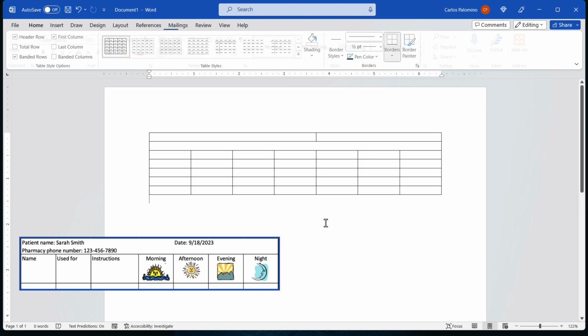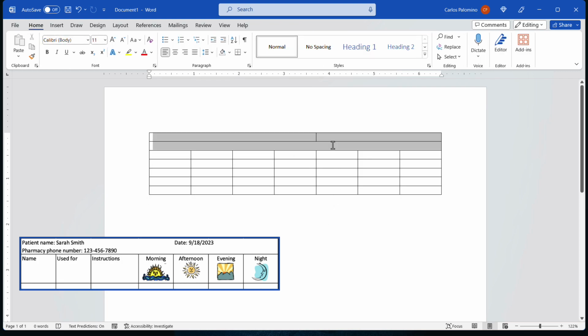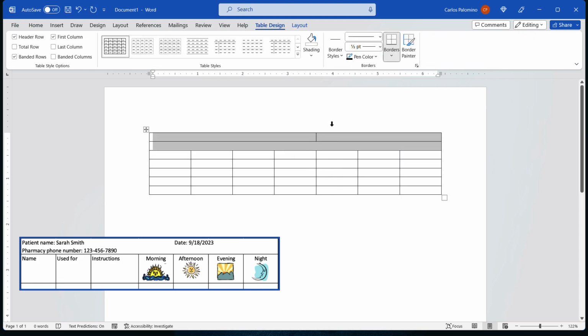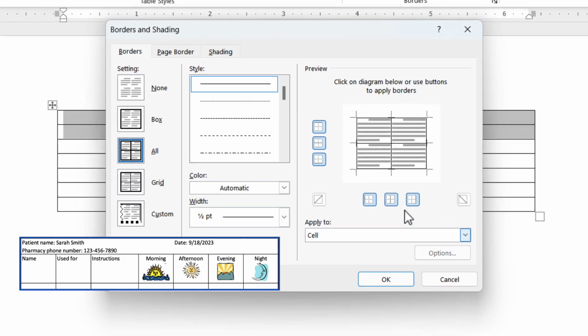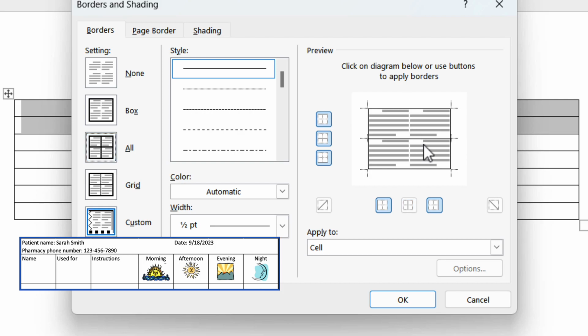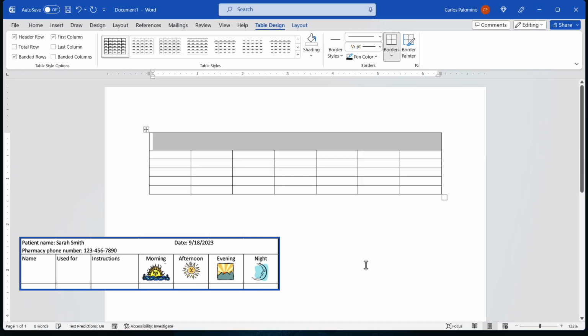To make it look the same, we need to remove the borders in the middle. Select the 3 cells, open the borders, all the way down select Borders and Shading, click on the 2 lines in the middle to remove, and then click OK. On the first cell, do the placeholder, name of patient. On the cell to the right, do the placeholder, date, and on the second row, do the placeholder for the pharmacy phone number.